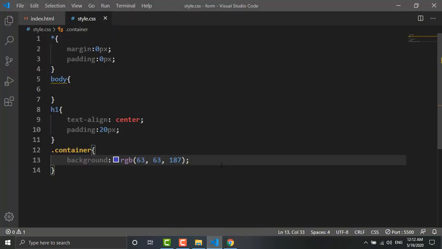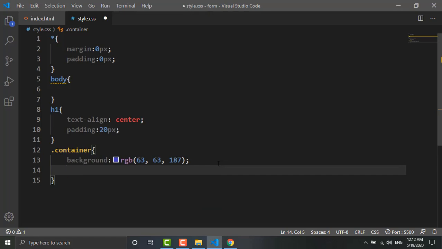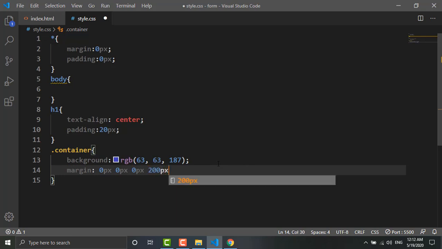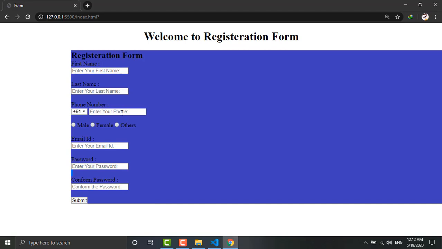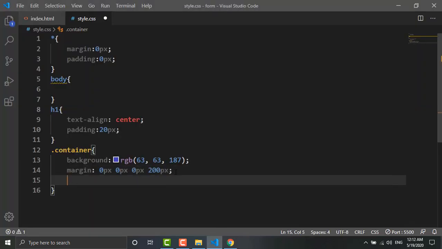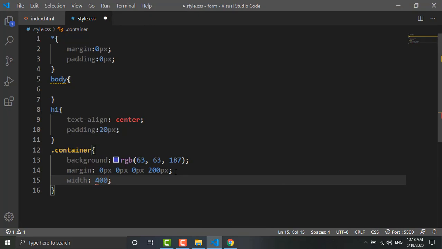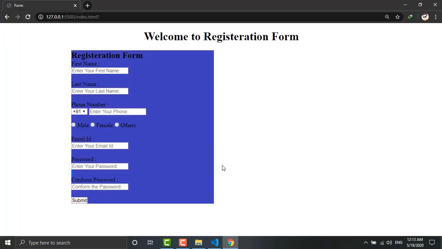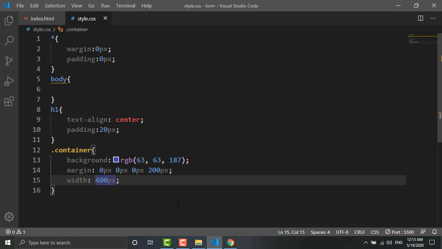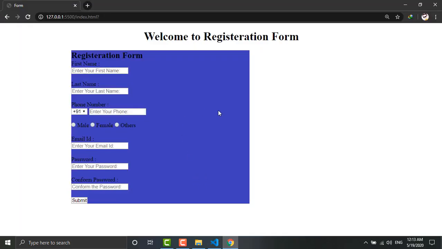So color, and then add a margin 0 pixel, 0 pixel, 0 pixel, and then here write 200 pixel. Let's see, as you can see margin is added. Now add a width for this. Width, I will say 400 pixel. Okay. So let's add more width, 500 pixel. Okay, 500 is added. And now let's add some more.